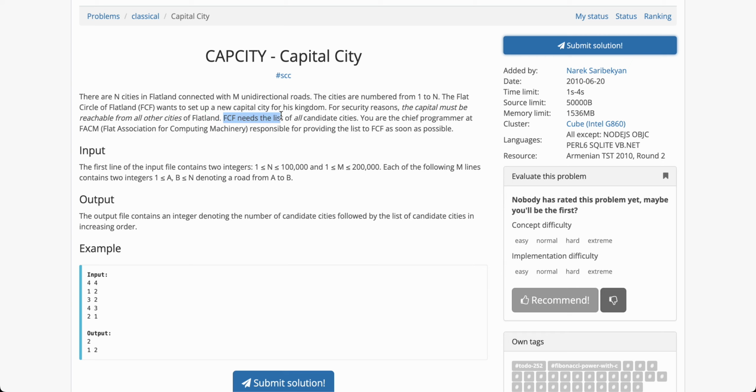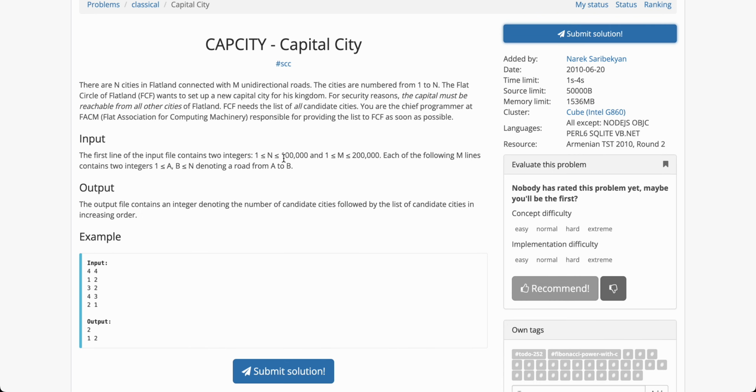FCF needs the list of all the candidate cities. Okay, so all those cities which can be reached from all the other cities. So what are all these? You are a software programmer responsible for providing the list to FCF as soon as possible. So we are given n and m.